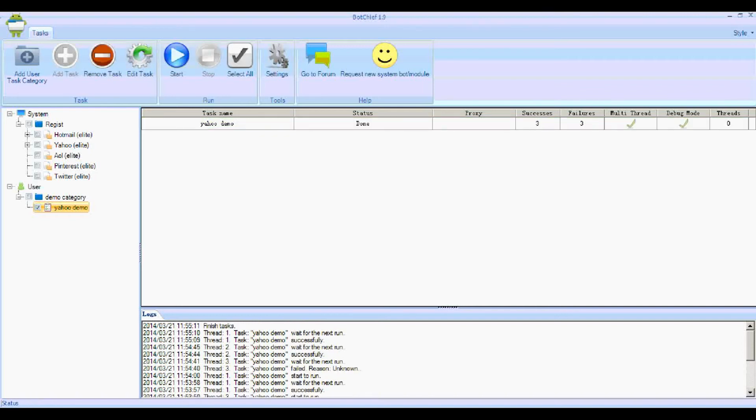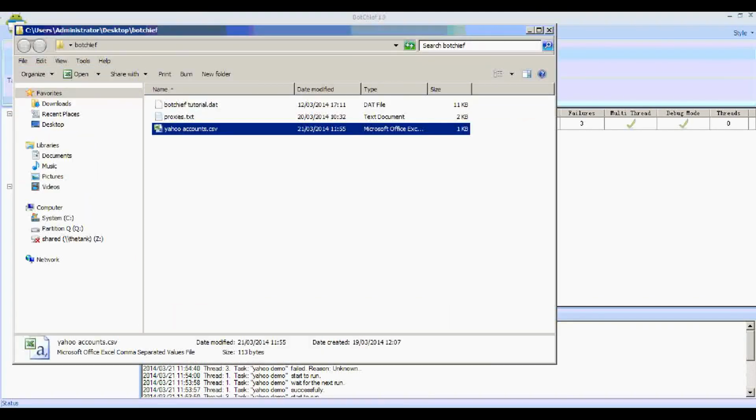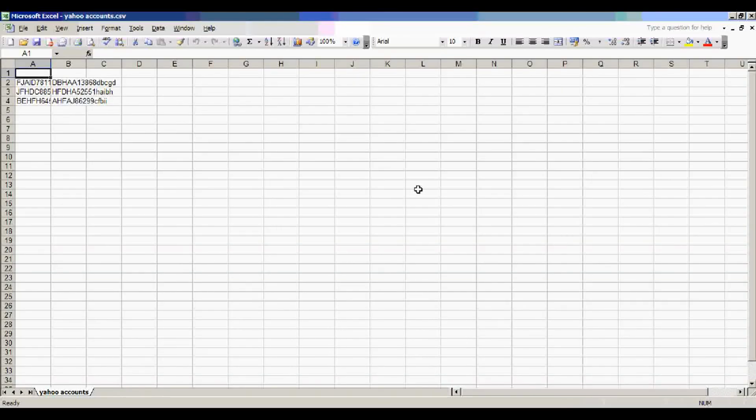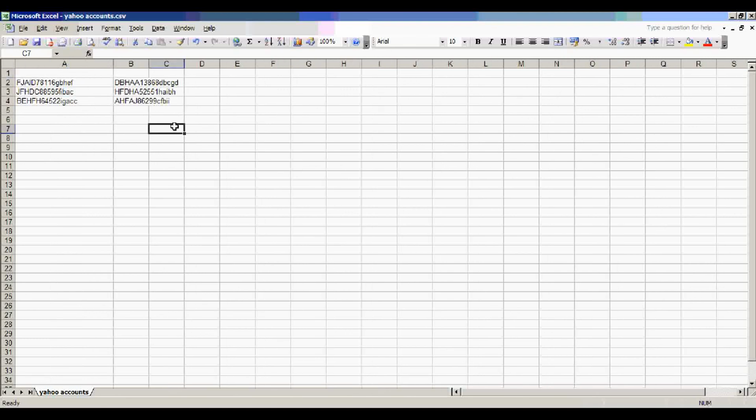So now all we've got to do is go to the file where the details were saved and see if we've got them all. That's the file. So we got 3, so half of them worked, half of them didn't. And that's the way it happens when you create an account. Even if you do it manually, you don't always get 100% success rate because the page doesn't load or something goes wrong, or because it's automatic, it doesn't really matter. So there we go, that's how BotChief operates.